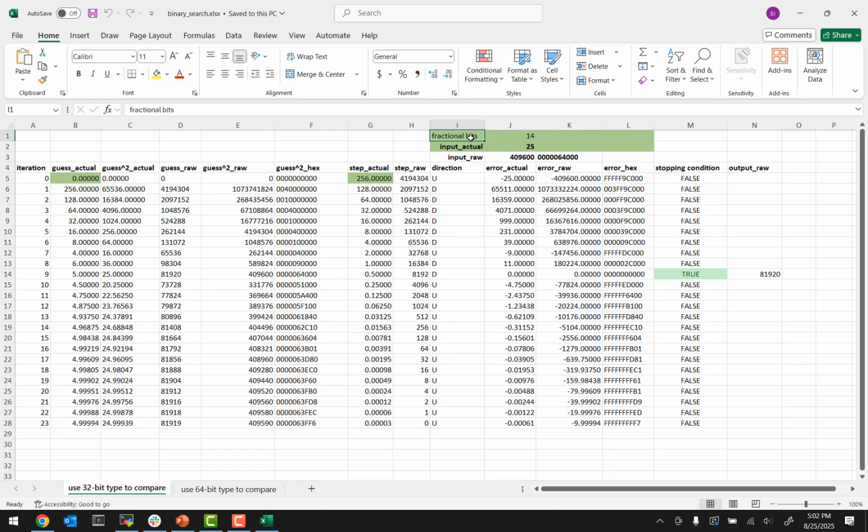And so this keeps track of the iteration, the guess. Okay, wait, before I get to that, let me go to the lab sheet. I've got ahead of myself a little bit here.